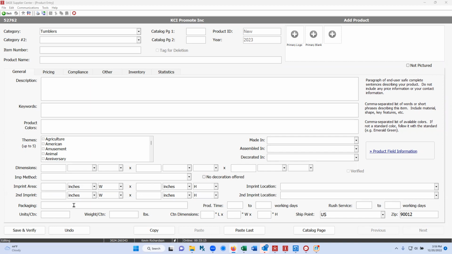Then your packaging. How do you package that product when you ship it out? Is it bulk packaged? Do you individually poly bag it? Is it individually boxed? That way the distributor knows what to tell their customer: hey, you're going to get these and they're all going to be individually boxed. So they have an idea of what's going to happen when they actually open the box. You can also list your production time and your rush production time. And then down here at the bottom, this is the shipping estimator. So units per carton, weight per carton, and carton dimensions.